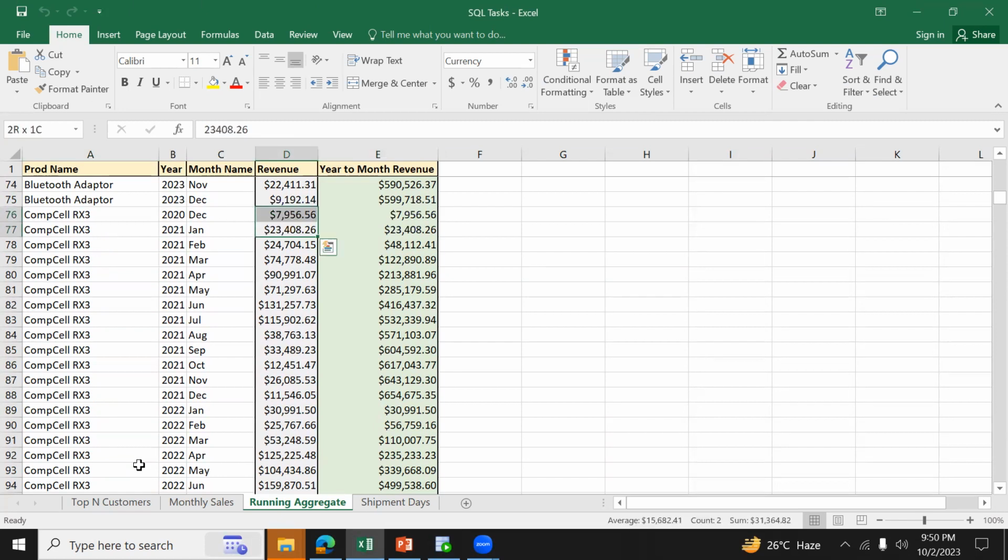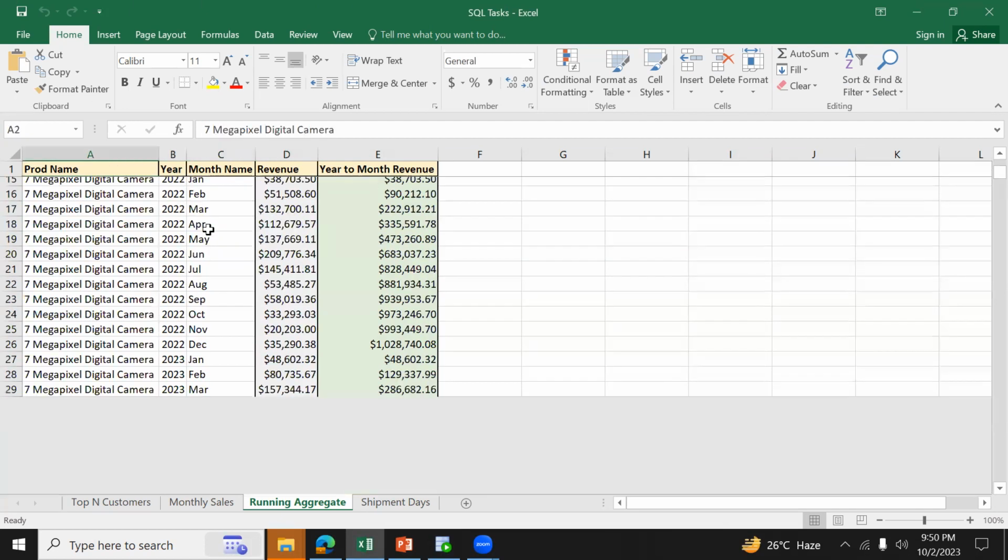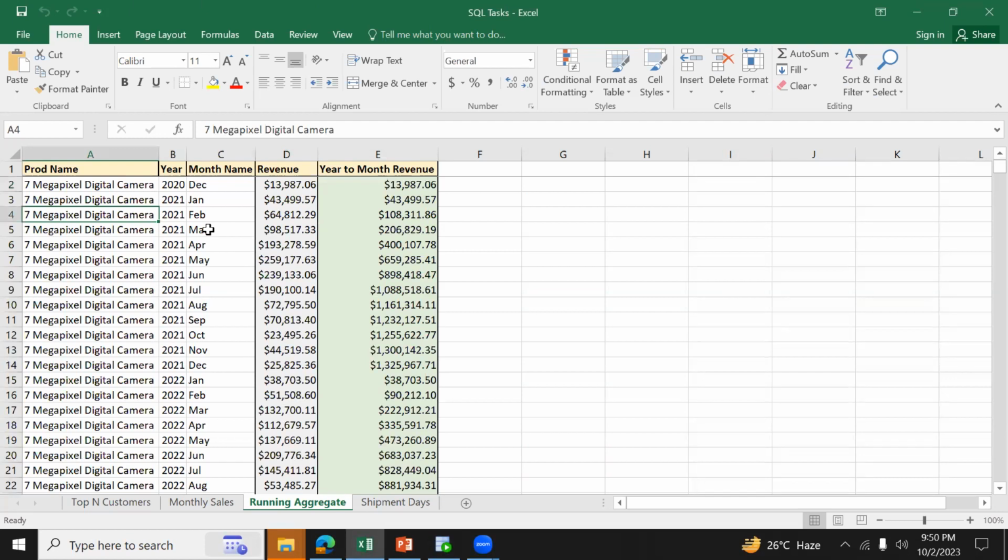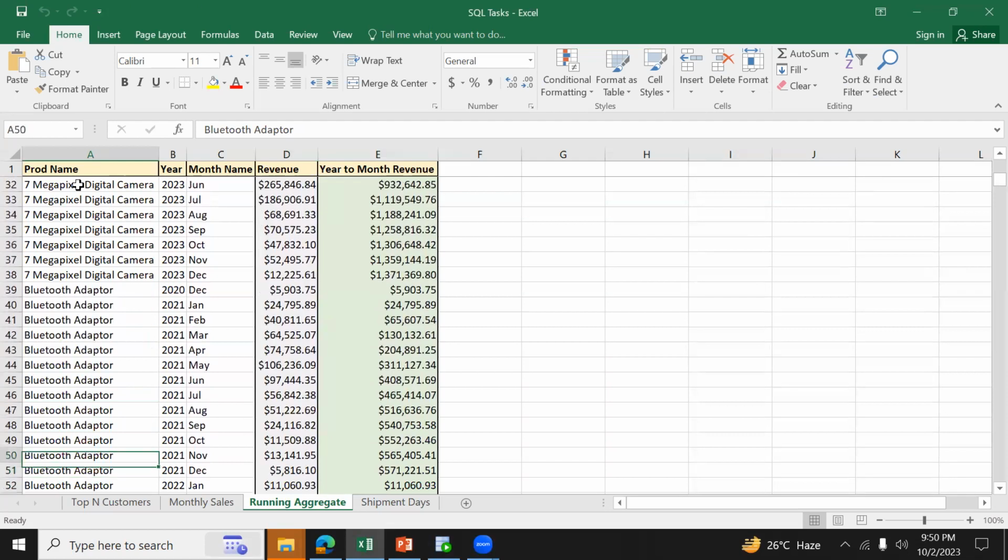And 23 is added only to 7956. It did not add it to Bluetooth data. So that means for every product, for every year, I need the running aggregate separately. 2022 data should not be added to 2021, or 2021 data should not be added to 2022. And product megapixel data should not be added to Bluetooth adapter.